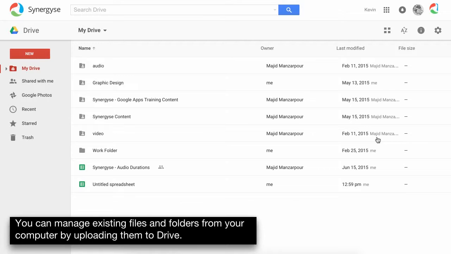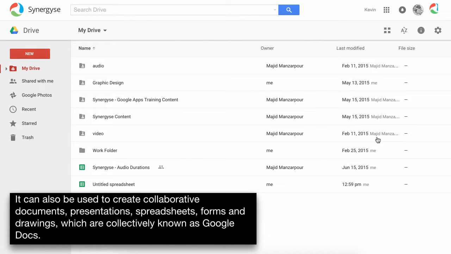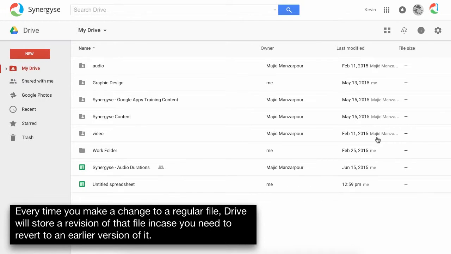You can manage existing files and folders from your computer by uploading them to Drive. It can also be used to create collaborative documents, presentations, spreadsheets, forms, and drawings, which are collectively known as Google Docs. Every time you make a change to a regular file, Drive will store a version of that file in case you need to revert to an earlier version of it.